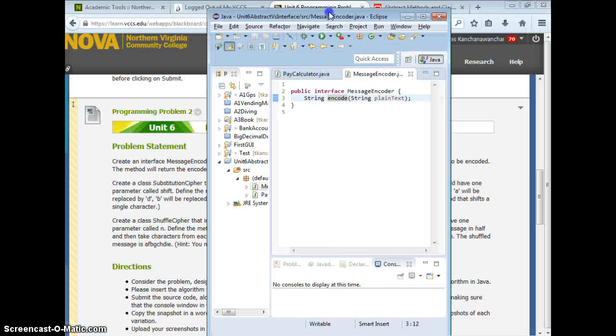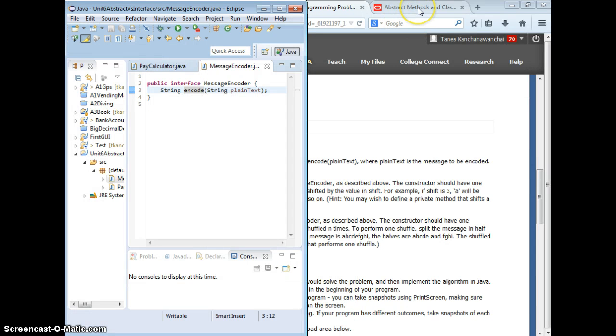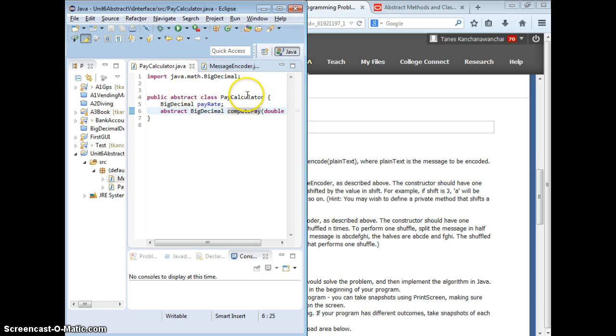Now, comparing this to the interface and the abstract, so that's pretty much the difference when you implement it.